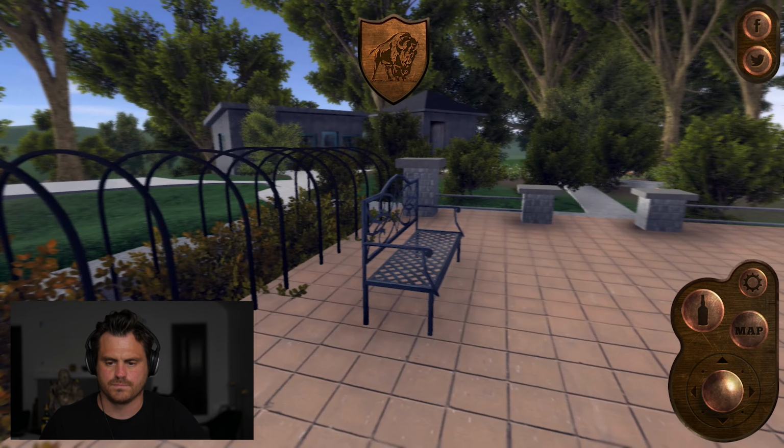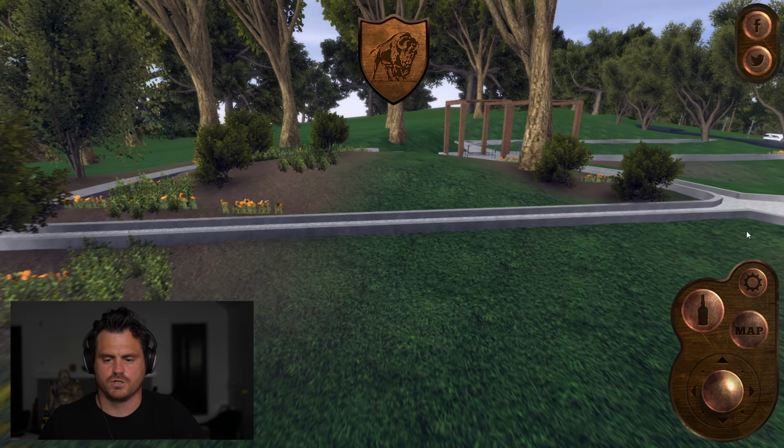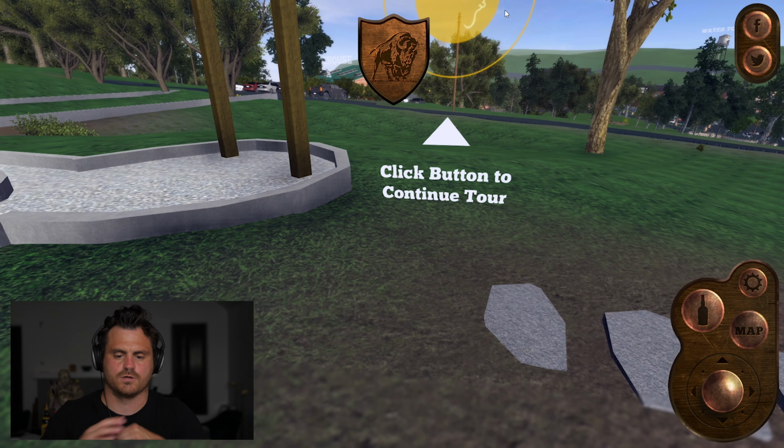Oh, that's pretty cool. Look at that. We can jump over, go inside the gardens. All right, so we'll continue our tour.